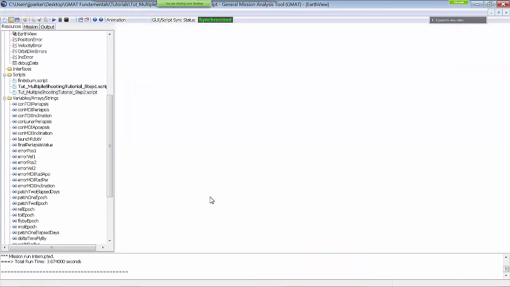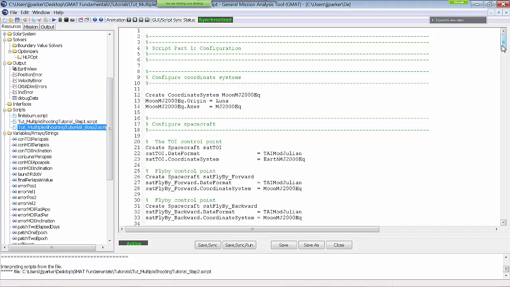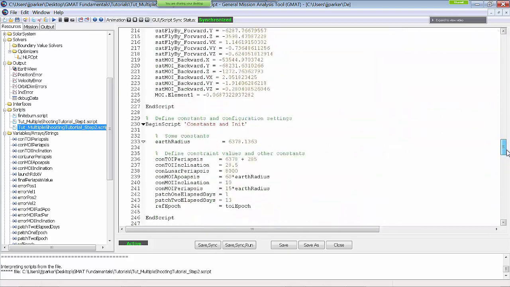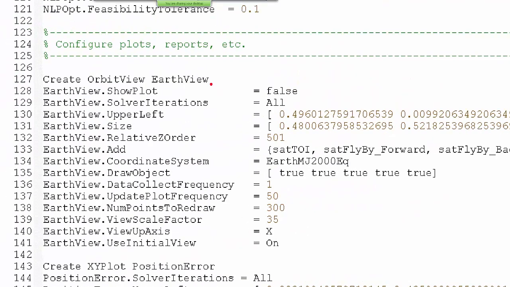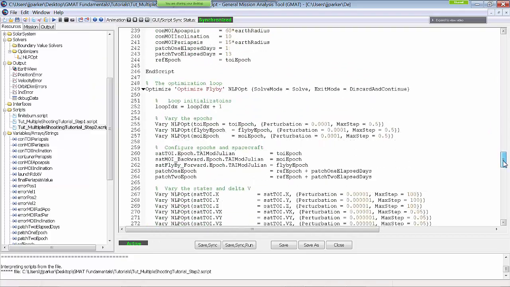So I'm just going to open up the step two script, which has this already done, and I'll point out what's changed. One thing that's changed is we've turned off the graphics. So we're setting the orbit view show plot field to false. If you're doing some heavy hitting optimization with lots of iterations, and you have 3D graphics going on at the same time, it really slows down. So instead, we're using some XY plots to get an idea of what's going on.